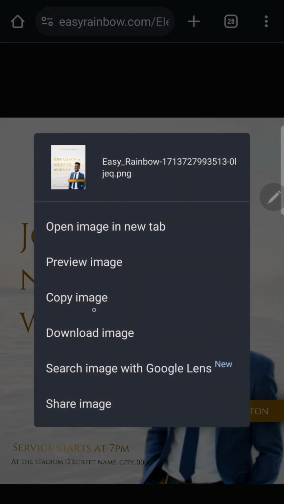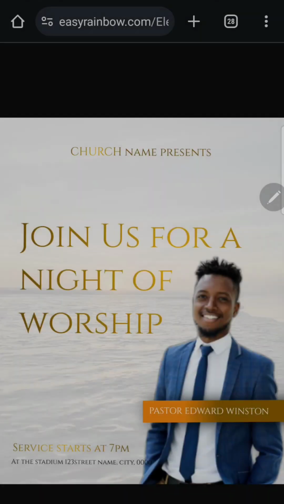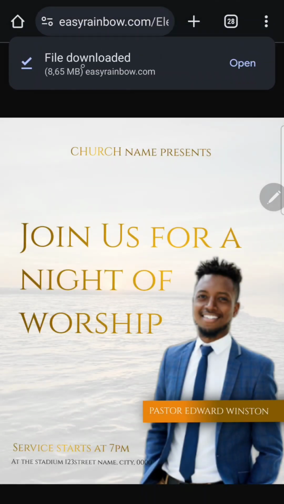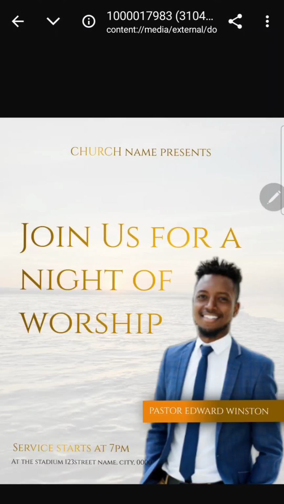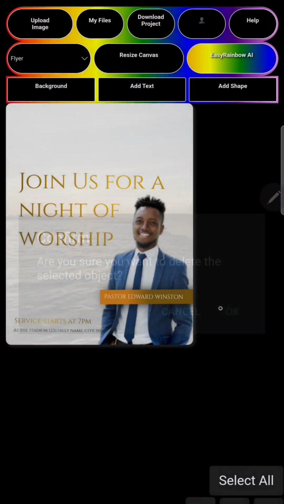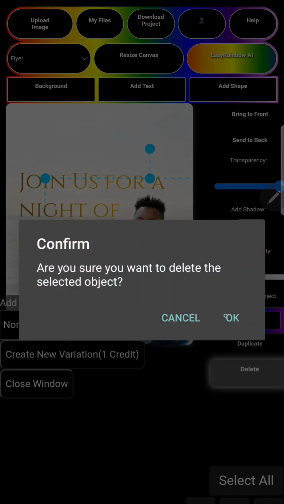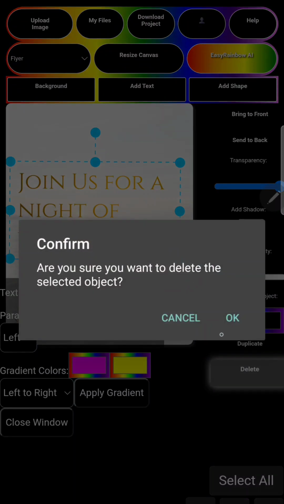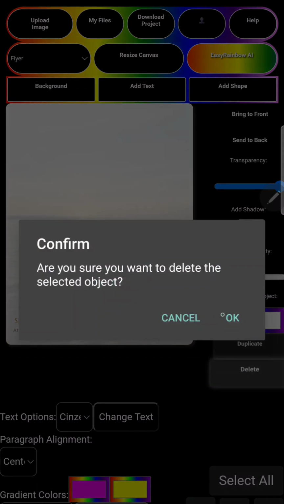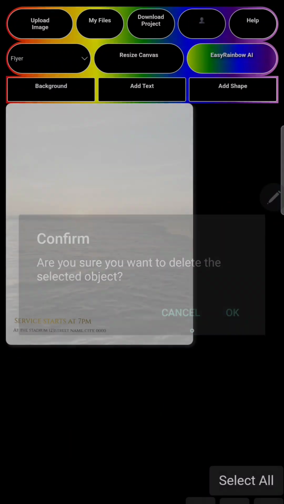So you have open image, preview, copy, download, search, or share. We're going to go with download image, and then at the top it'll say file downloaded. I'm going to say open, and there we have our design that we have just created. Now let's just go ahead and delete everything on our design so I can jump in and show you guys the Easy AI tool, which is our best feature on the app.